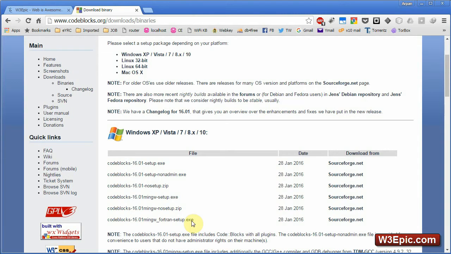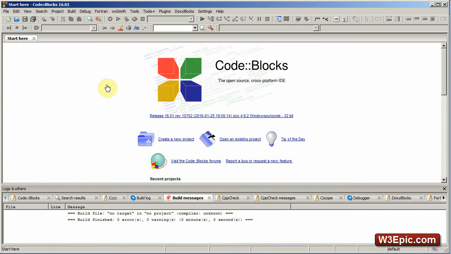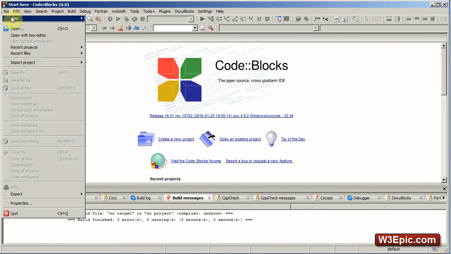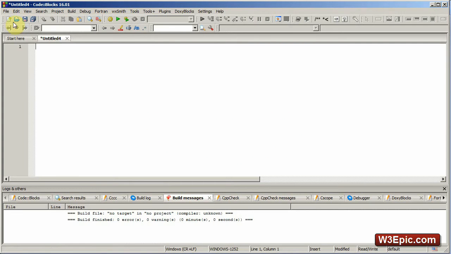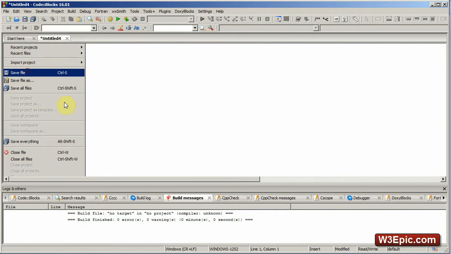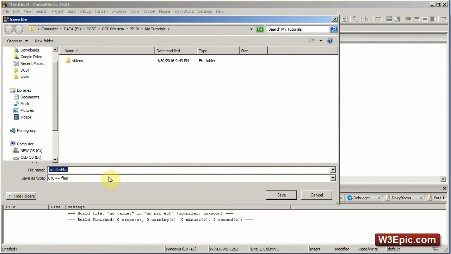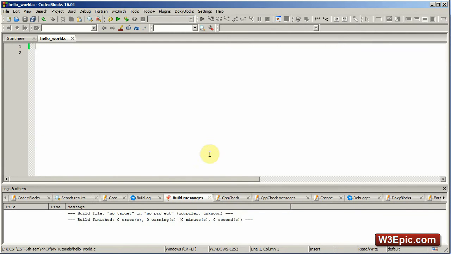Open up Codeblocks IDE. Go to File menu, New, Empty file, and save the file. Name it whatever you want. Hello World.c. The extension must be .c, nothing else. Save it. I am going to write the whole program and then I will explain you line by line.